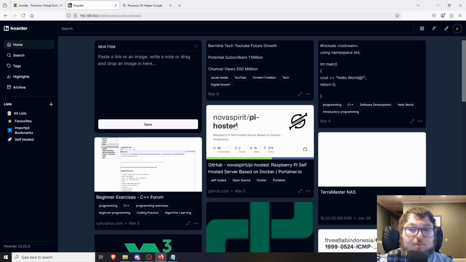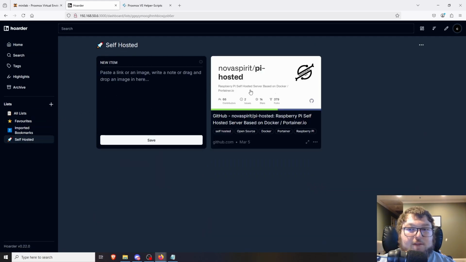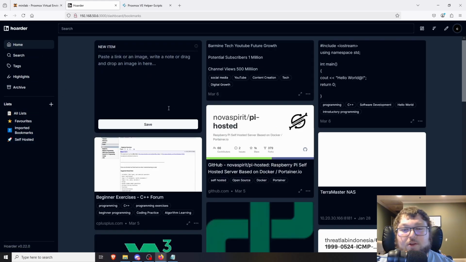So it's not only a bookmarking tool, but it's also note taking and organization. And you can see over here that it categorized my notes as well. We have lists, so we can also make lists. Let's say you have favorite bookmarks you're interested in. I did a self-hosted list, so we can categorize stuff by self-hosted. So the possibilities are endless of what you can do with it. So that's enough about the project. Let's get into how to actually set this up.